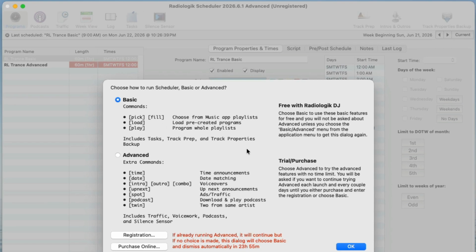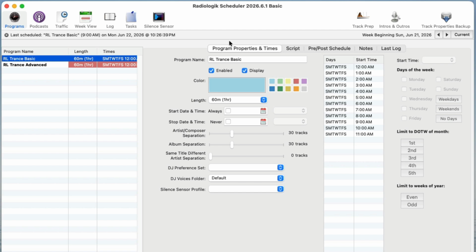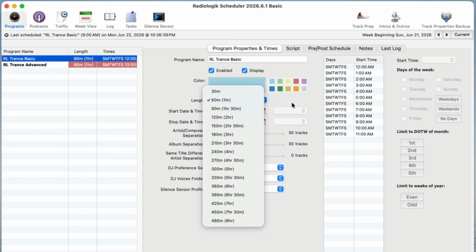So let's get into basic to start with. Radiologik works in blocks of time. The default for those blocks of time are hour blocks of time, but you can choose whatever you like here from 30 minutes all the way up to 8 hours. Most of the time you want to keep it simple and keep it 60 minutes because those are easier to comprehend, a script that is only for 1 hour. The reason you might want to do longer is if you happen to have a 5-hour file that you need to program and it's only going to fit in these larger blocks.